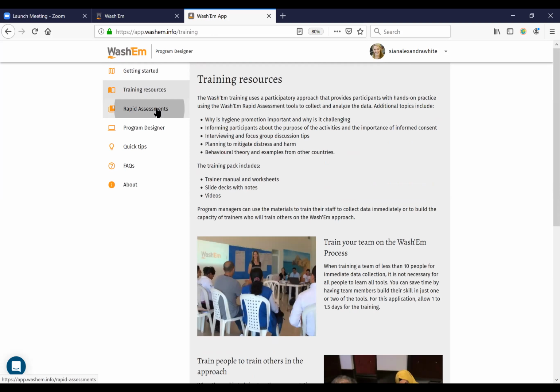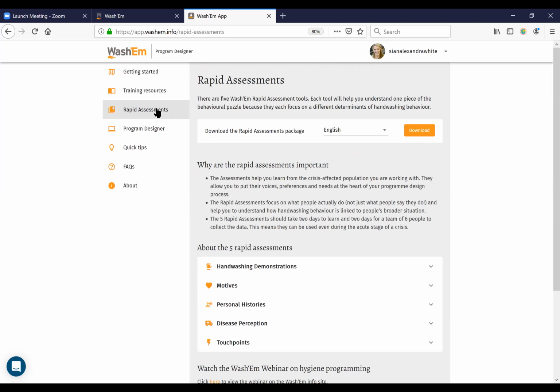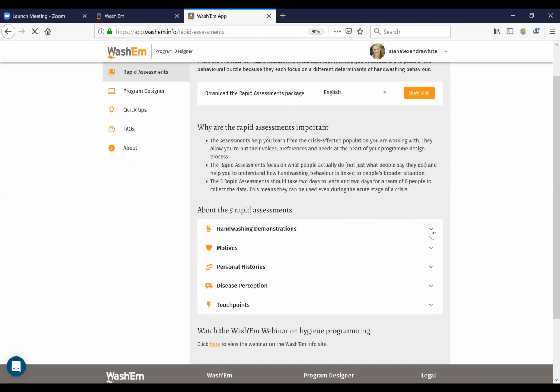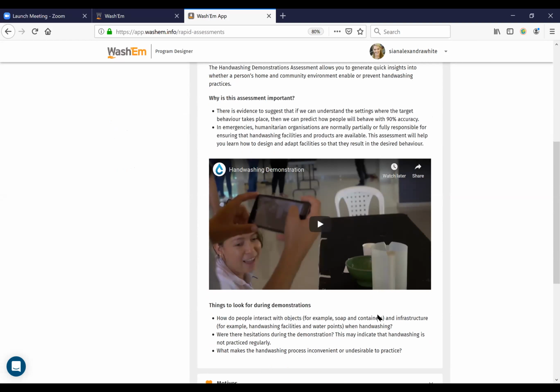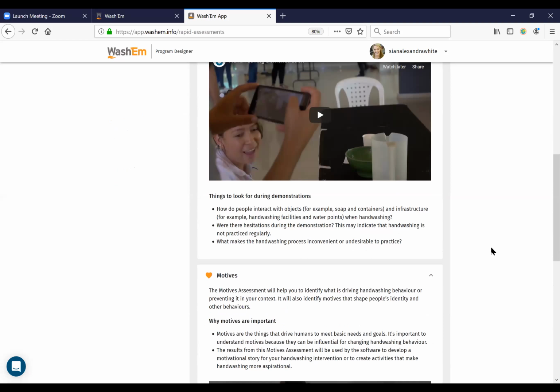The next tab down is about rapid assessments. So again, here we have an option to download the tools in either English, French, or Spanish, all of which are currently available. And when you download this, you get all 5 tools, and that's the guides for each tool. Plus you get the worksheets that you need for data collection, and you get the decision-making tables that will help you analyze the results. If you scroll further down the page, you'll get a brief explanation about each one of the rapid assessment tools, and you'll find a video that shows you how to do the method. So this applies for each one of the 5 tools.